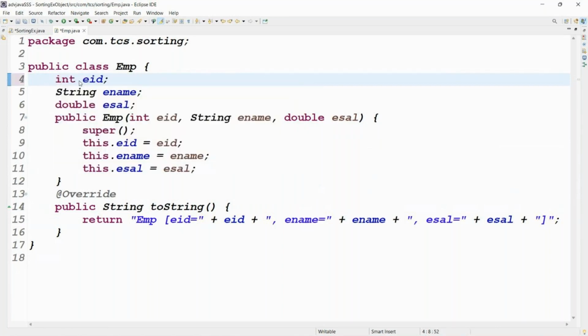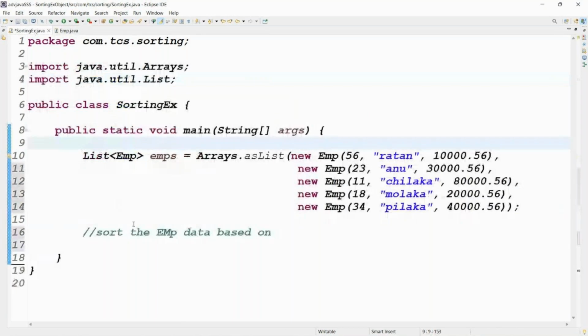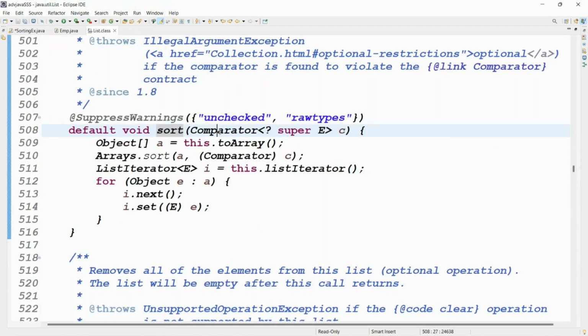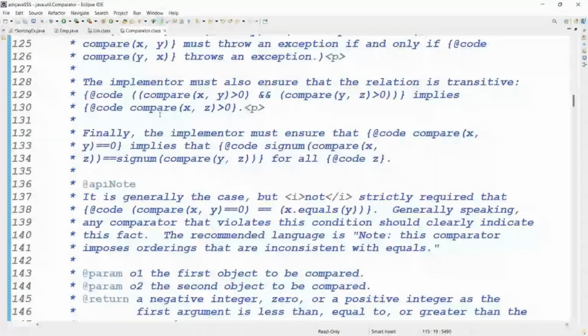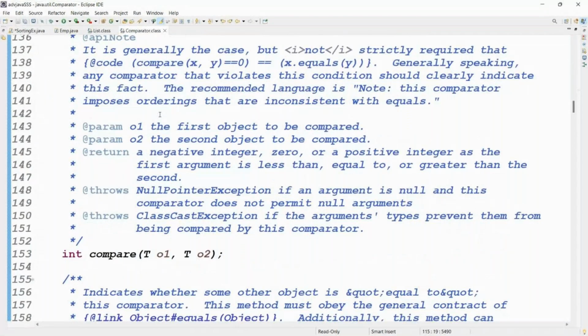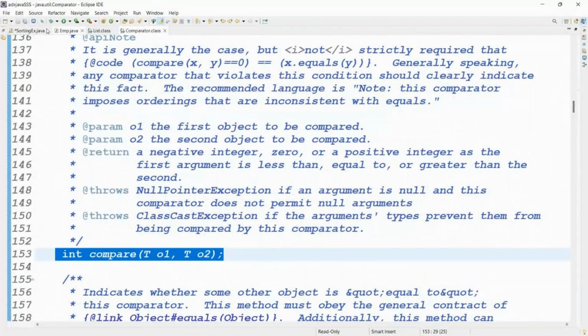Can we call equals? No. Only if it is an Integer can I call the equals and compareTo methods, right? That's it. Now let me go for list dot sort. What is list dot sort? I told you clearly in the previous video. It is expecting which object? Comparator. Comparator is a functional interface. If you click on it, which method? The compare method. These implementations you are writing here.